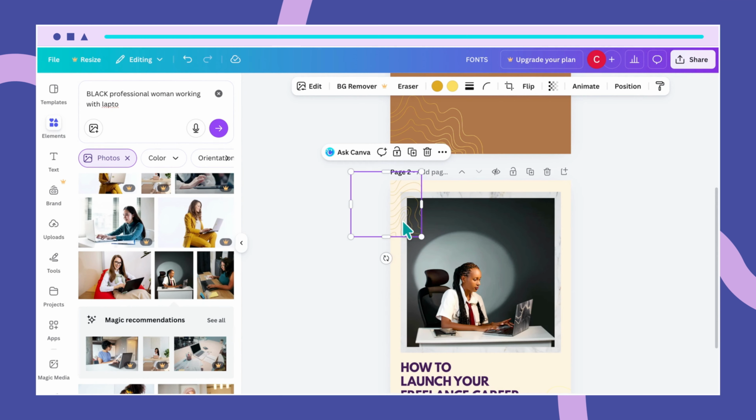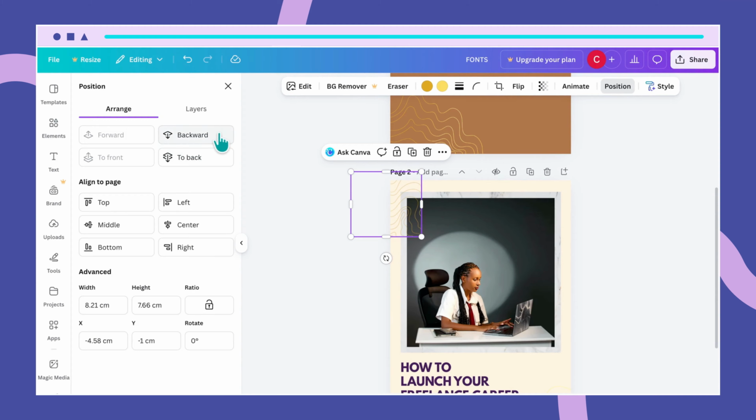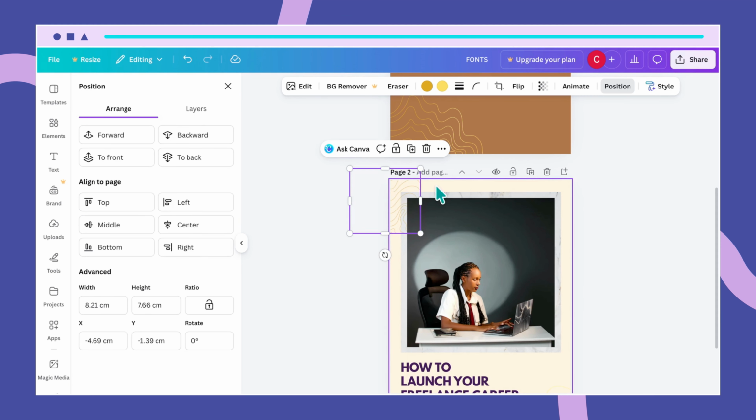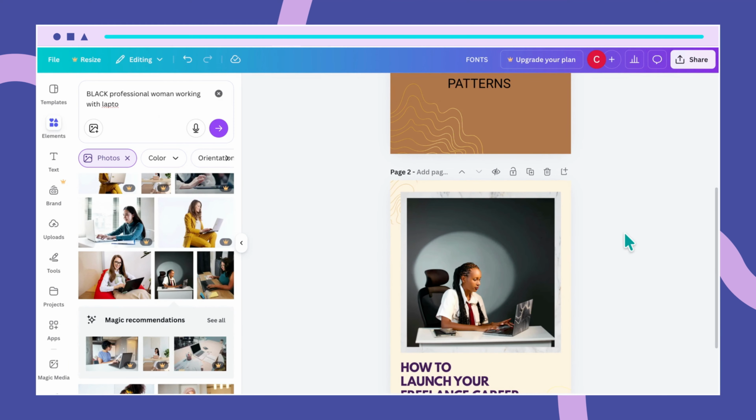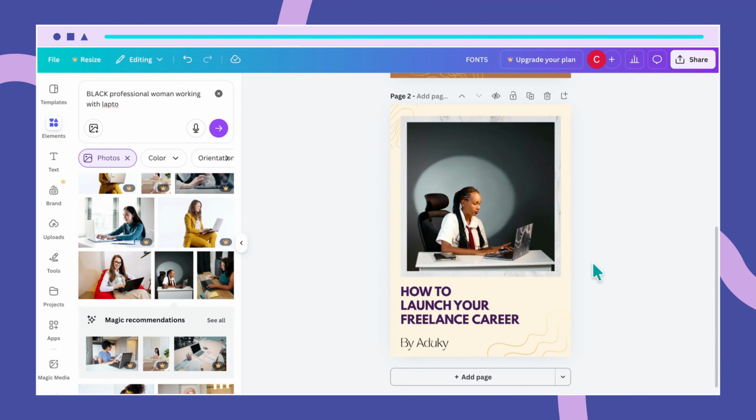Now, what I'm going to do is I need this to go underneath the marble. So once it's selected, I'll go to position, click on that, and select backward. Under arrange, there's forward, to front, backward, and to back. I'm going to click on backward. And there, my pattern is tucked in. I want it to go backward one more time so that it is behind the marble. And that's the effect I have achieved now. I'll just move it up slightly like that. Yes. Our cover page is done. How easy was that?